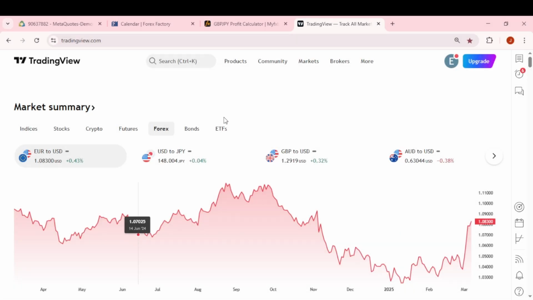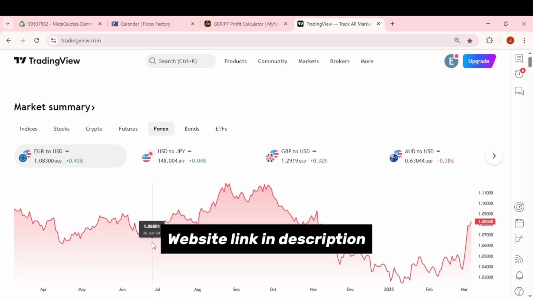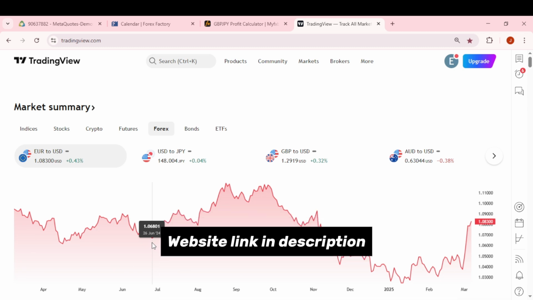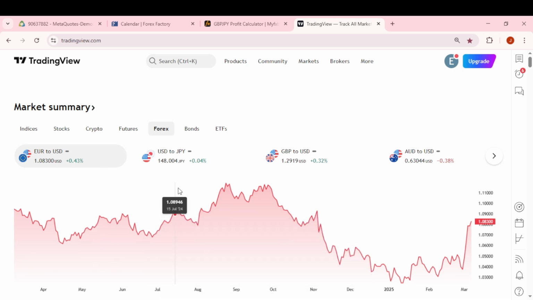Okay, so this is Tradingview.com. This is the number one platform in the world where you get your charts. This is basically where you come to analyze the market. You can actually analyze using MT5, but Tradingview is just way better. It's more advanced and more user-friendly as well.